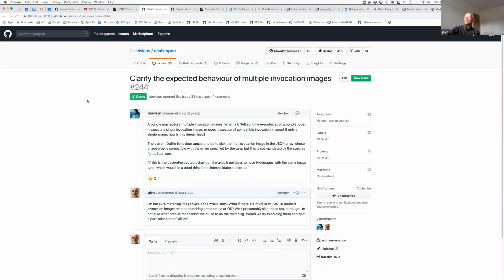Oh yeah, multiple invocation images behavior. Another Ivan special. So my take on this was it'll depend. It's basically we want to match the invocation image we use with the driver and the platform or something like that. I think that's what the intention behind this was.